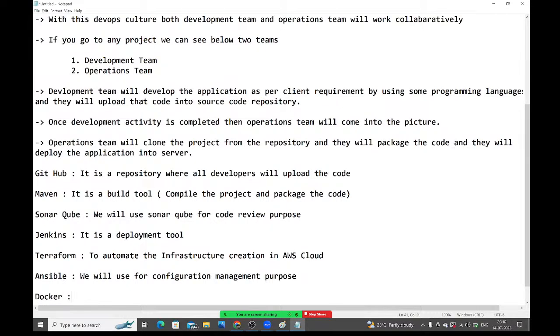Next, Docker. Right, with Docker, what we will do, guys? It is a containerization platform. We will create the Docker images. From the Docker images, we will start the containers. Inside the containers, our application will be executed. It is a containerization tool, guys. Inside the containers, our applications are running, guys.